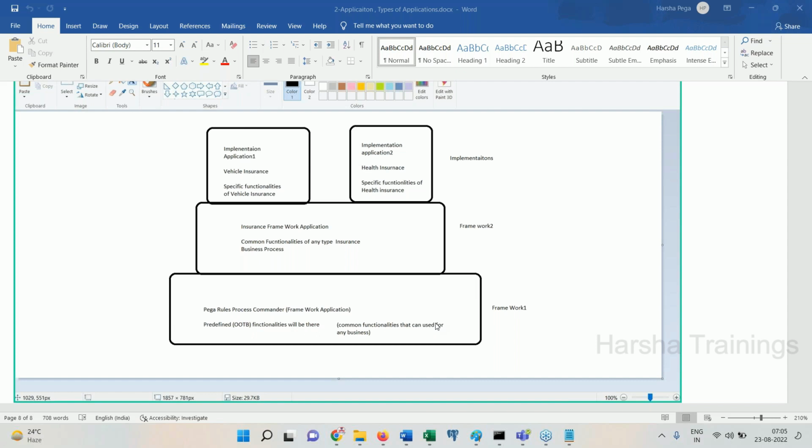We already discussed that a framework application contains some common functionalities. Some functionalities are already there in the Pega platform. We can call it an application. In fact, it has all the common functionalities for different businesses. That's why we are purchasing it, correct? That is the reason why the Pega platform is also one framework. On top of the Pega platform framework, we created our own business-related framework. And on top of our business framework, we created one implementation.